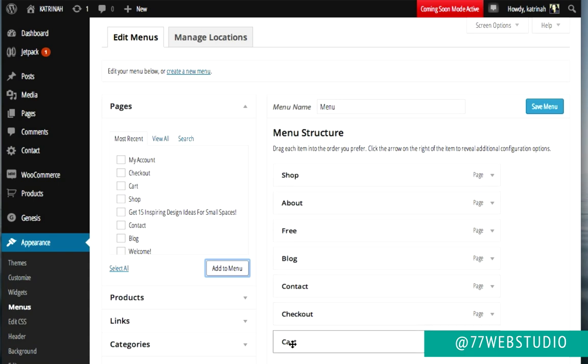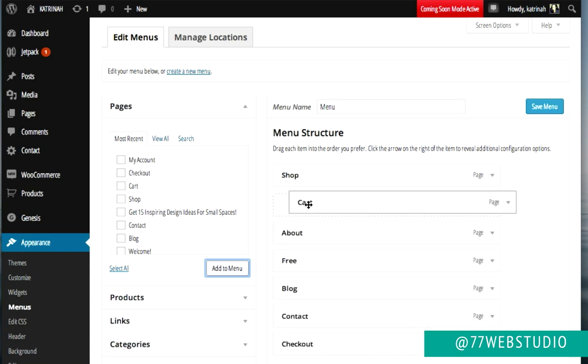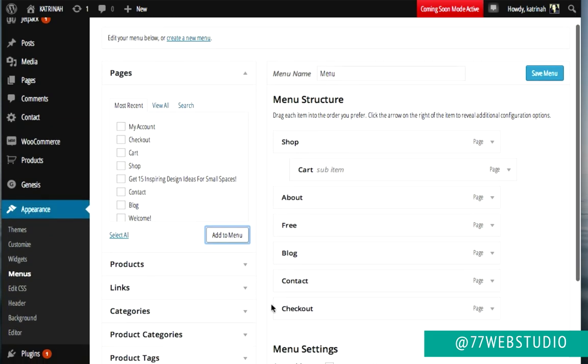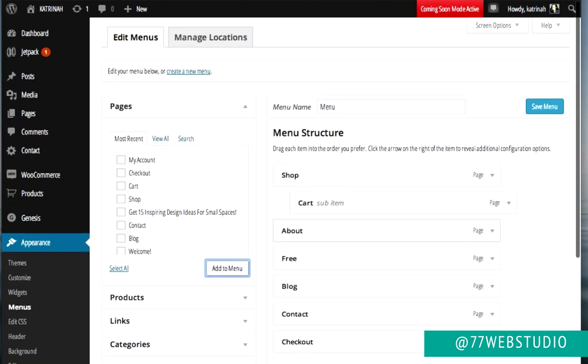Also, I'm going to move the cart page underneath the shop page and create a sub menu item. So as you can see, I just dragged it under and to the right of the shop page. I'll leave the checkout page as the last page in the lineup. Then I'm just going to click on Save Menu to save my menu.